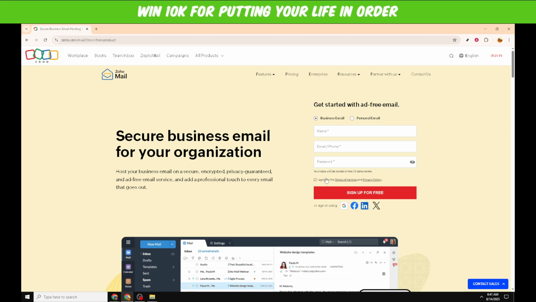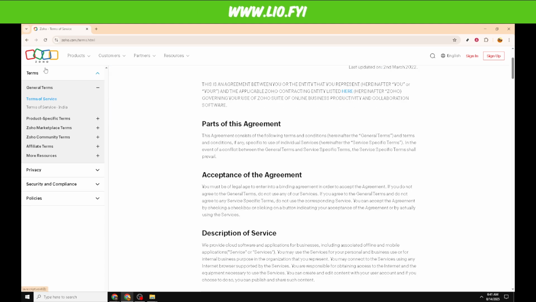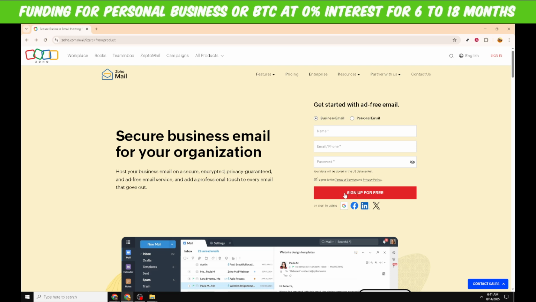You're now ready to move on to the final step, clicking the Sign Up button. Doing so submits all your entered information, formally creating your new business email account with Zoho Mail. At this stage, Zoho might send a verification link to your provided email or a code to your phone number. Make sure to check for this and finalize the setup by confirming your details.